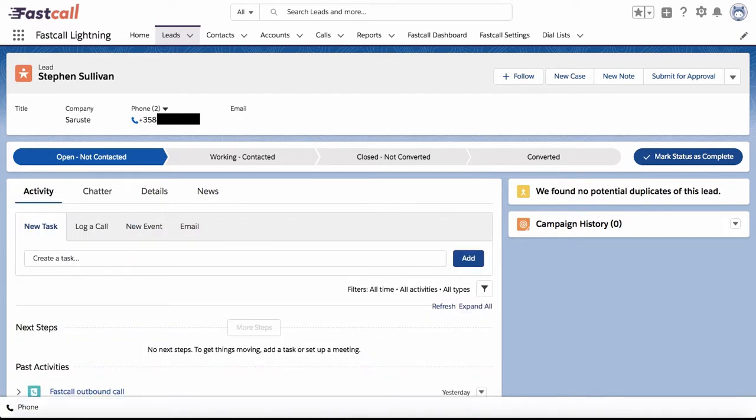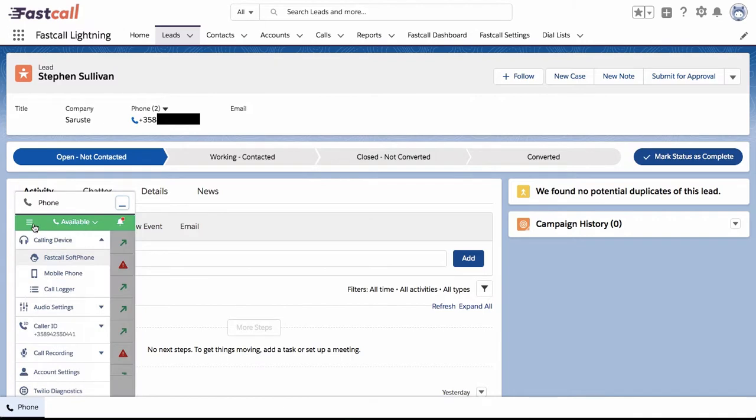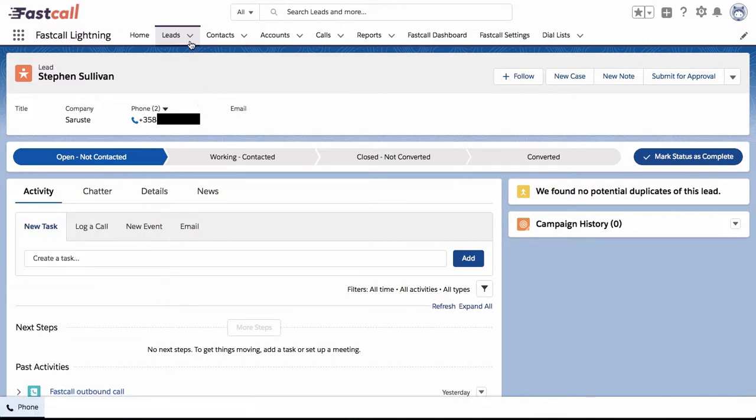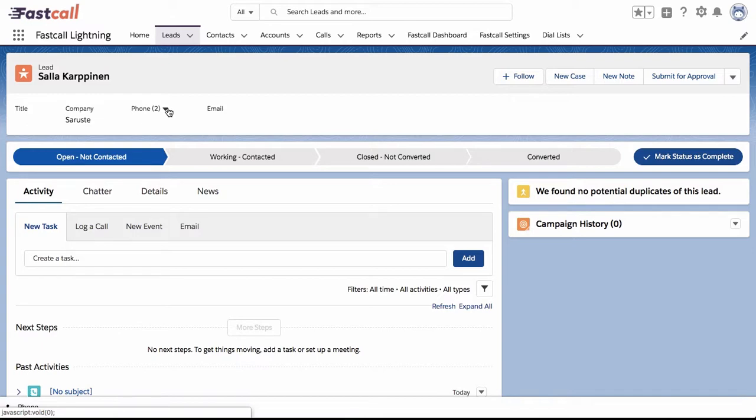Now I'll take you through how to make an outbound call with another calling device. In this case, we'll use my mobile, which I've already set up. I'm going to make the change using the Fastcall widget. There's more detail on this in the other help material. Now that I'm using my phone, we're going to need a different lead to call. And as before, we simply click on the phone number to start the call.